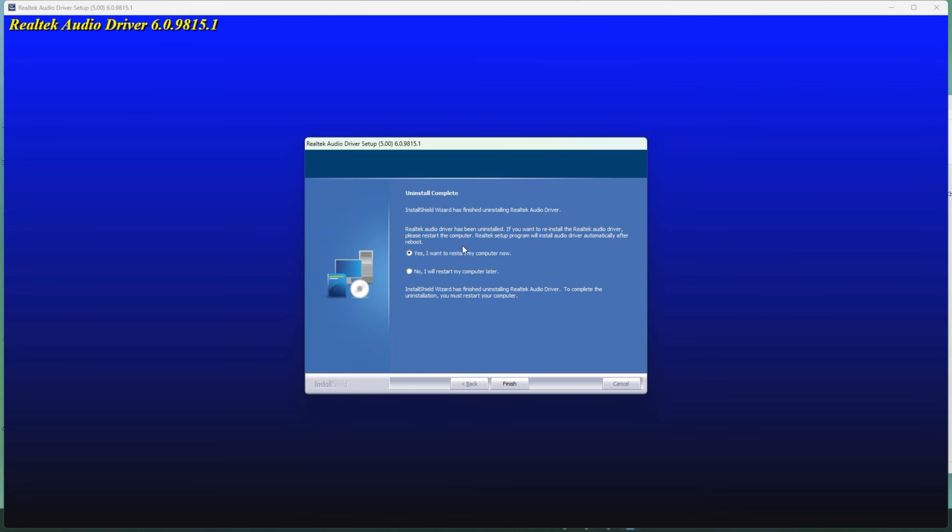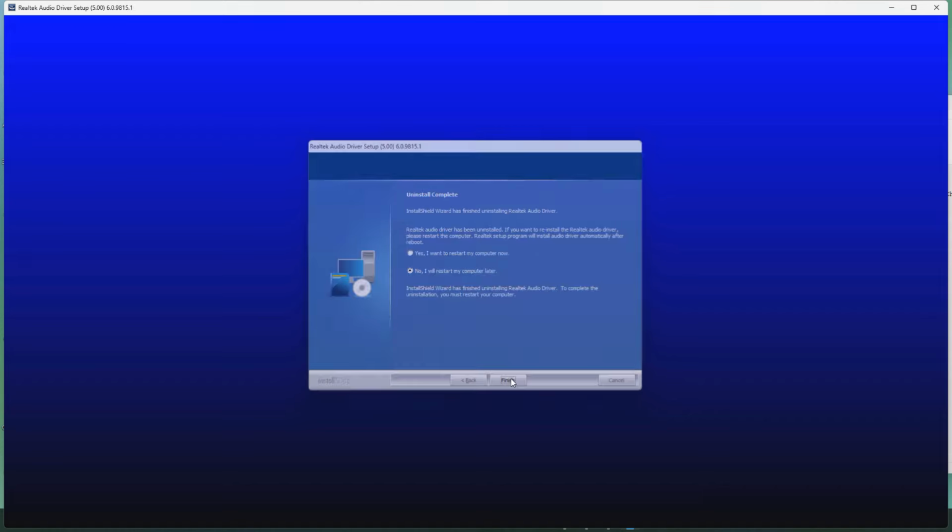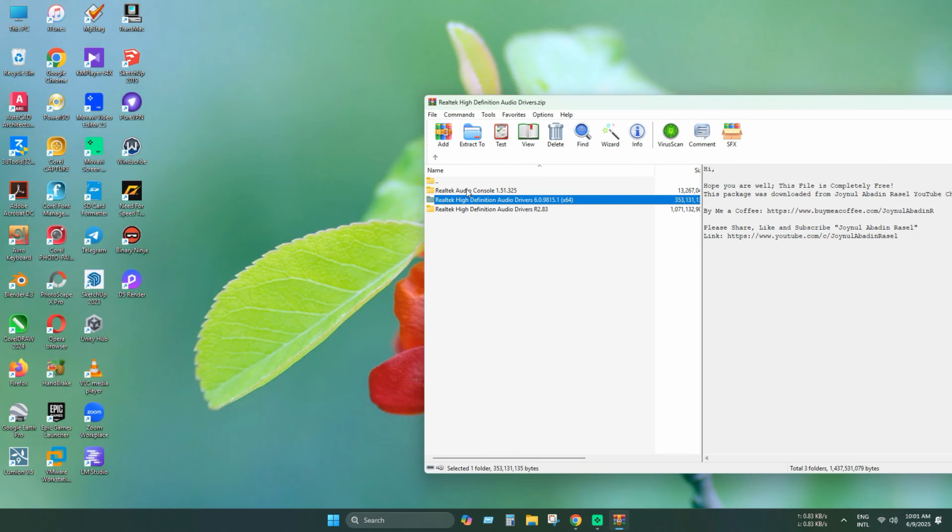Now it is telling you to restart. I would also recommend you to restart. Now you need to install the audio console. After extracting, you need to set up it.